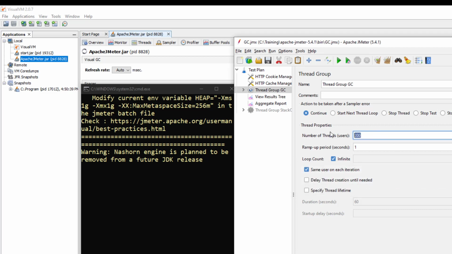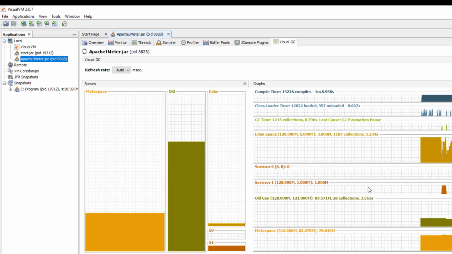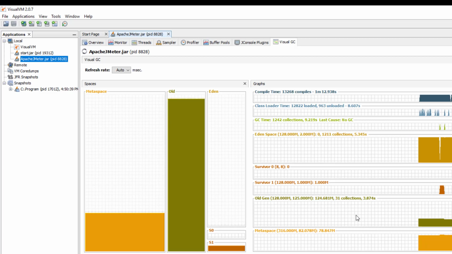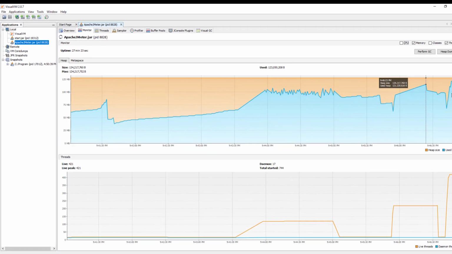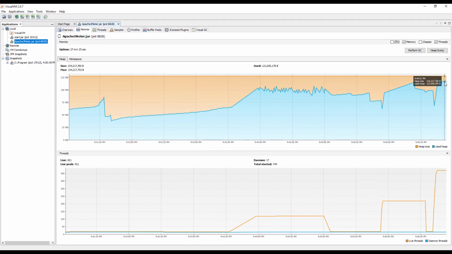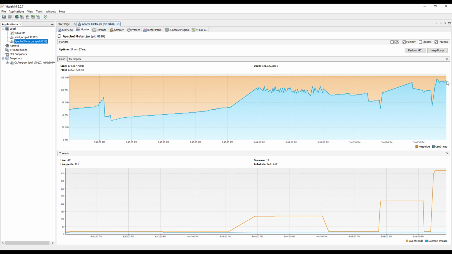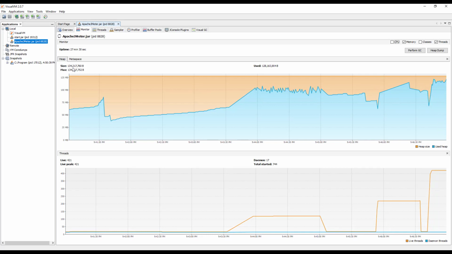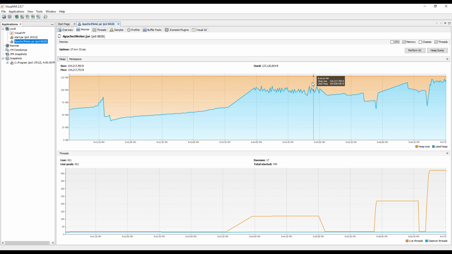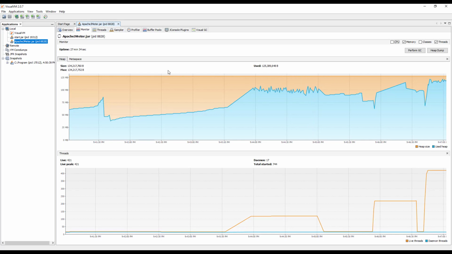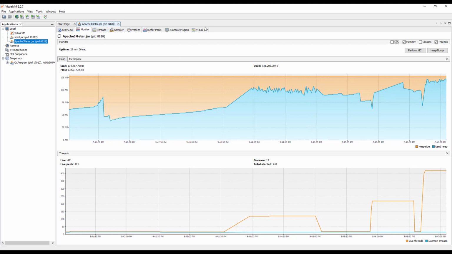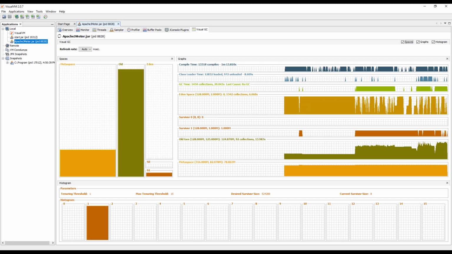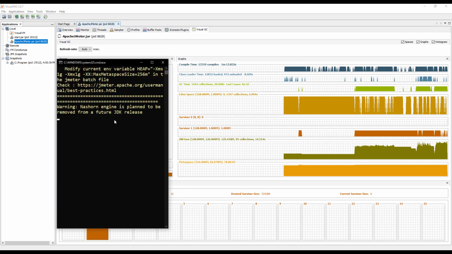And let us increase to say 400, and let us start the test. And let us go back to Visual GC and observe what's going on here. If we go to monitor also, you can see it is trending at around 123 MB used, but we have around 128. So this is the 128 MB heap memory we have allocated, and this setting is working fine because we are not seeing any error.